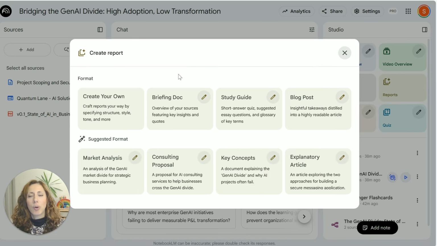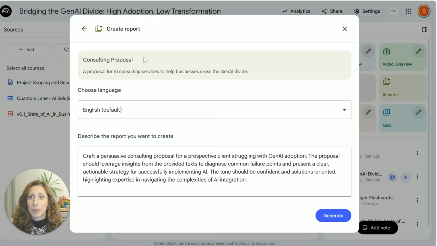But very briefly, if you are looking to create a report out of the documents that you've added, or let's say you've put together 5 URLs from your favorite YouTube videos, you can create your own report using that information. So here we go, we've got create your own briefing document, a study guide, a blog post, market analysis, a consulting proposal. I don't know how good these are, but let's see, right? If we go to consulting proposal, we've got the language. You can describe the kind of report that you want to create. Craft a persuasive consulting proposal that leverages the key insights.